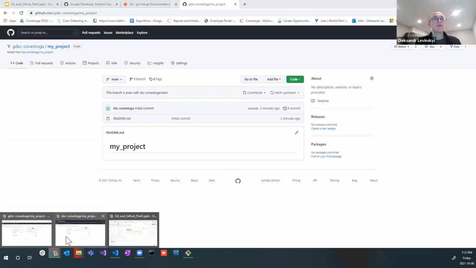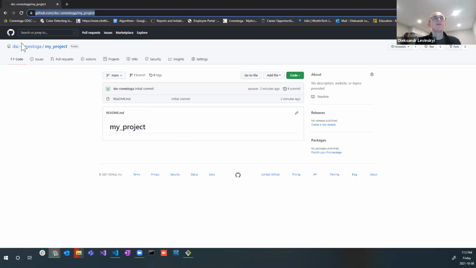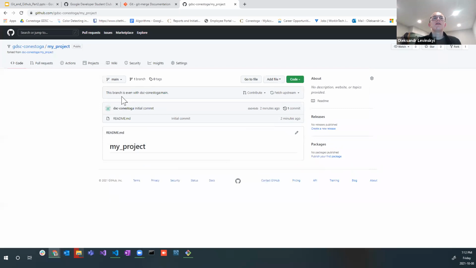So again, I created this project under DSC Conestoga, and now I went to my GDSC Conestoga account, and I did a fork of that repo that I created before, right? So essentially what it means, I copied the project from DSC Conestoga into GDSC, but I did it not locally, not like cloning, but forking. So essentially I did a remote copy, okay? So that's essentially it.